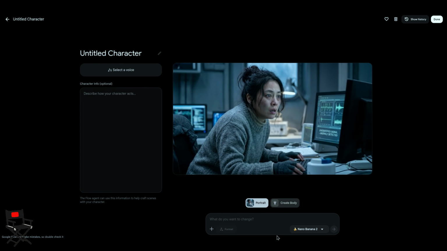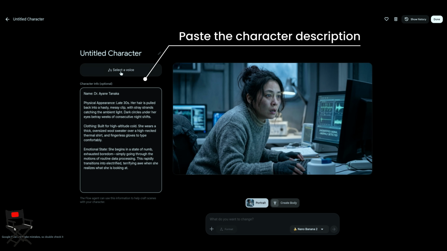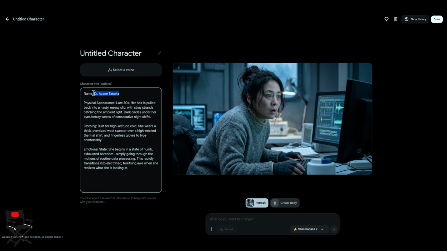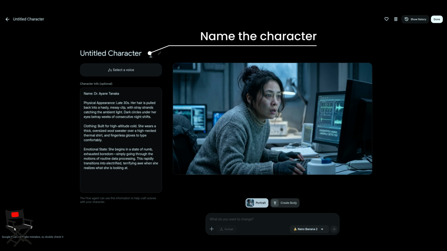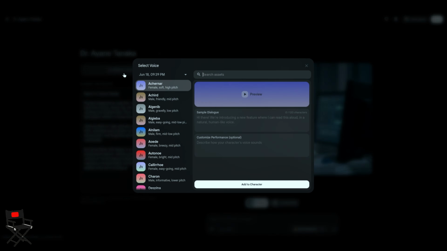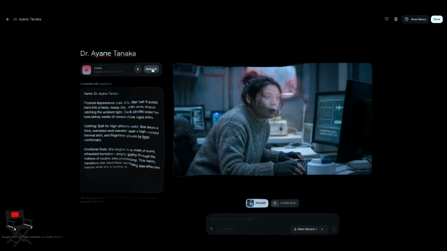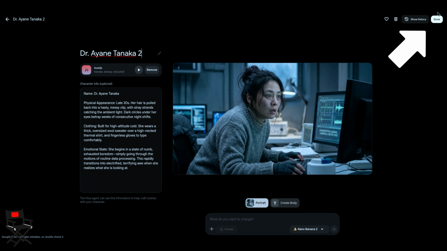Your character has been created. Now, let's paste the description to save it with your character. Get the name and change the name of the character. We decided later to change to Elena. Click on Add Voice to change the voice of the character and click on Save.